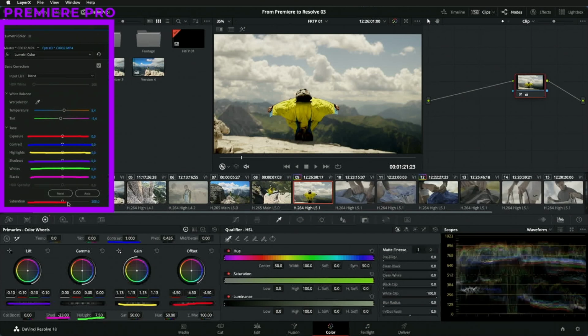Let's not forget about saturation control, as in the bottom of Premiere Pro. You can find it in this field called Sat in Resolve.